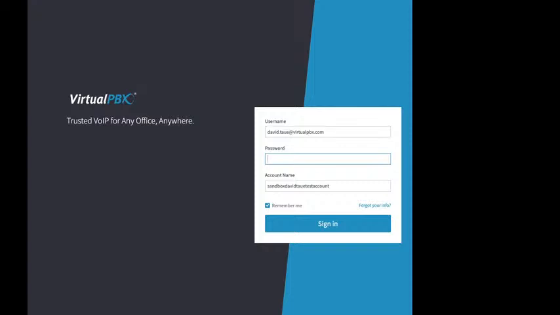Now on the login page, you'll need your username, which is your email address, a password, which was hopefully emailed to you, and then your account name, which is typically your company name.